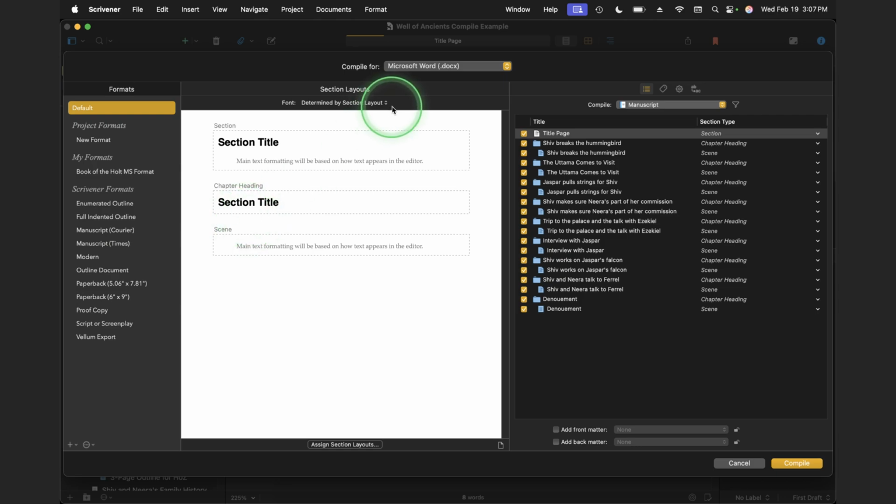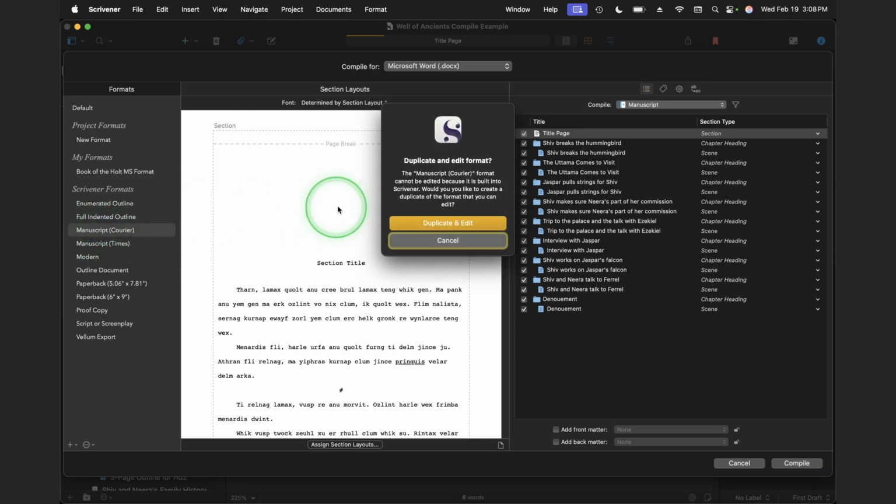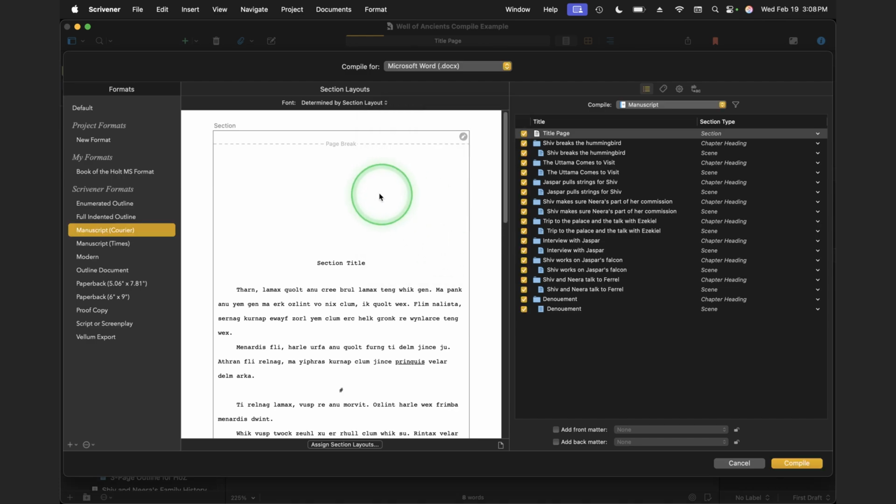So we've chosen the Word doc as the compile for. That's our compile type. Let's choose for now Courier, so Manuscript Courier. And again, this is the built-in format that Scrivener provided early on. Now that I've chosen the format, this central section shows any of the section layouts contained inside of that format. Also note that if I wanted to go and look at those section layouts, normally I could double click if it was one of my formats, but these are built-in formats. So if I double click on this, it brings up this little dialog that says the Manuscript Courier format cannot be edited because it is built into Scrivener. And so you could duplicate and edit, but I'm just going to save that for a little bit later. We're just choosing this one for now.